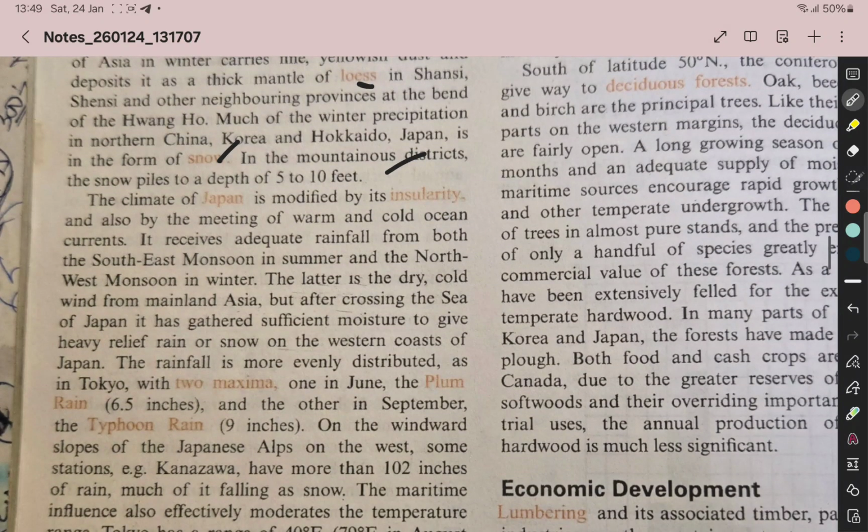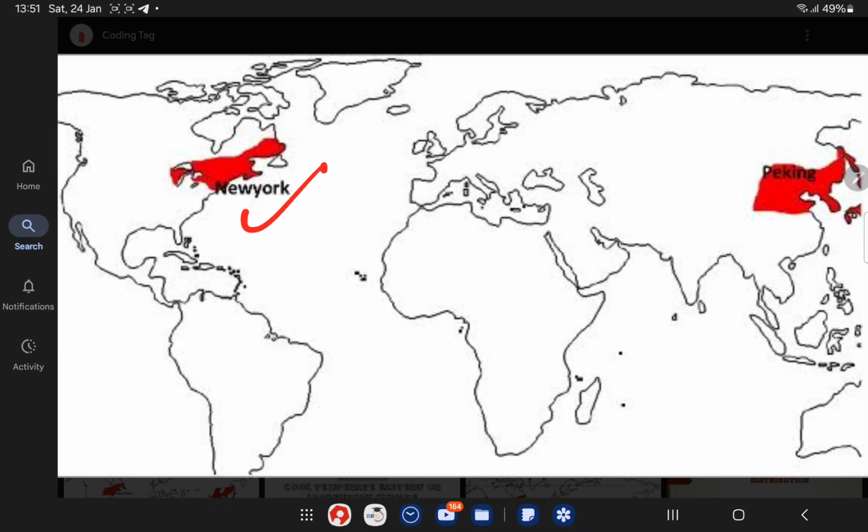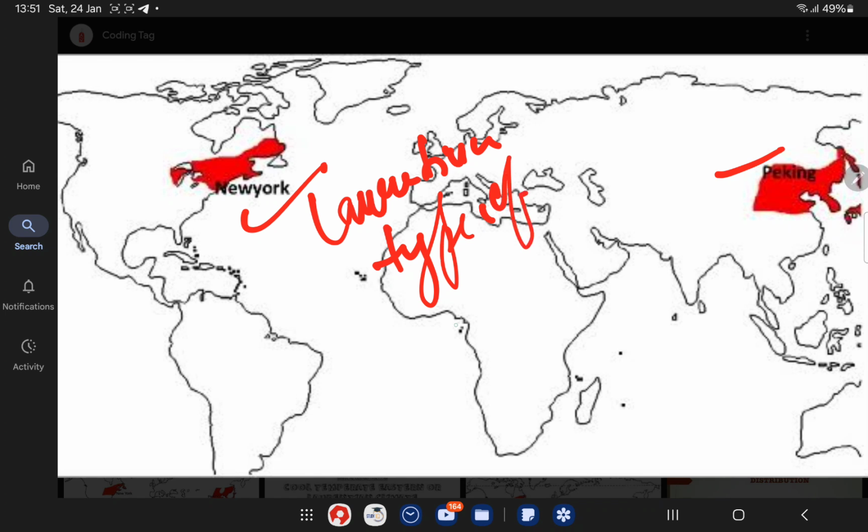The climate of Japan is modified by its insularity and also by the meeting of the warm and cold ocean currents. It receives adequate rainfall from both the southeast monsoon in summer and the northwest monsoon in winter. So, these are the reasons for the Laurentian type of climate.